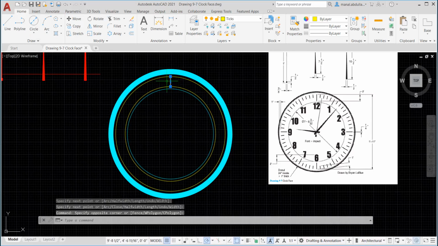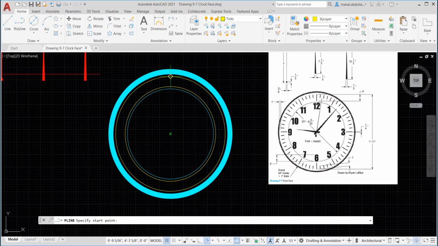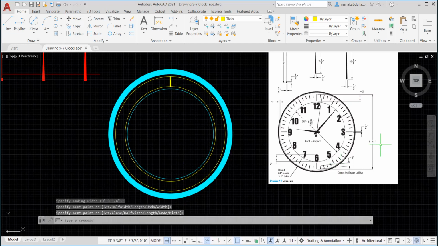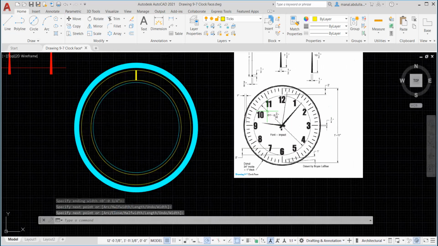Now let me repeat this step. So start with polyline, start point, change the width, and here the width is 1/4. The ending is the same, and now I will draw that one. As they said here, it's 1/4, so I need to make it a little thicker. Now let's do the rest of the array.